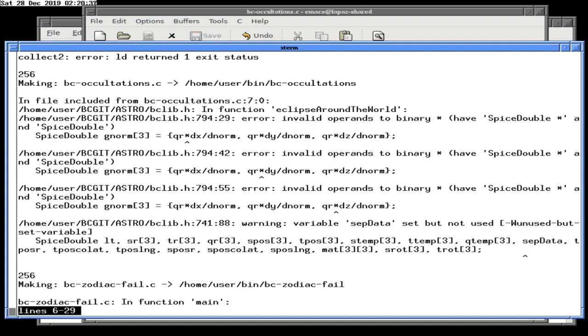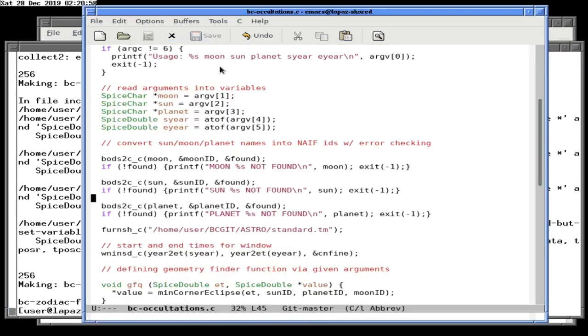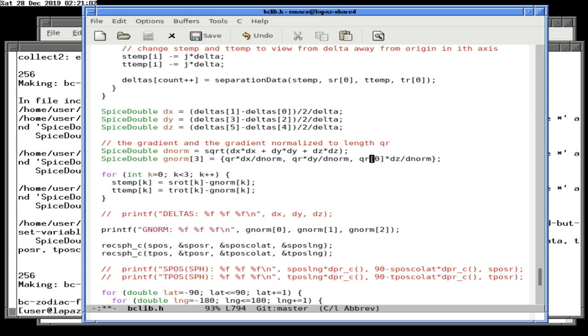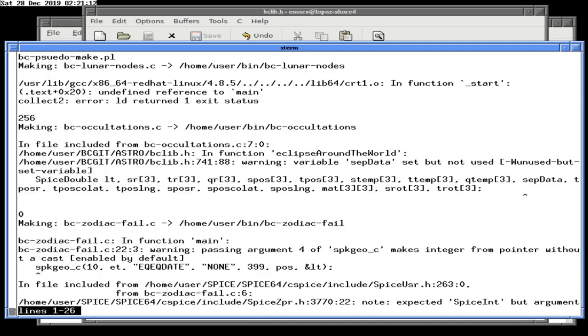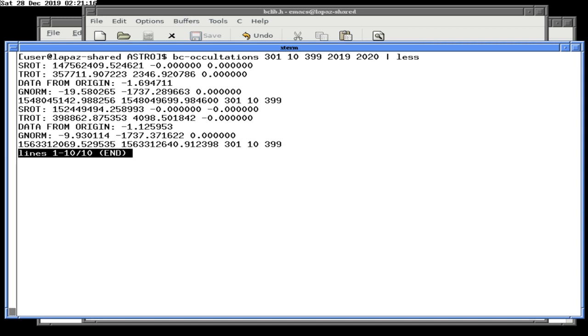Well, it doesn't... Oh, wow. Invalid operator to binary star? S-splice? Oh, Jesus freaking Christ. Every time I forget that QR is an array. So it's QR0 that we're multiplying by, not QR. All right. Okay, it didn't complain, and it did run. Okay, data from origin, g norm, there we go. So g norm now touches the surface of Q, in this case our moon.